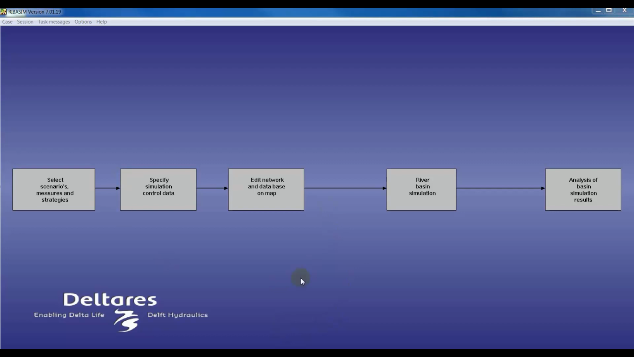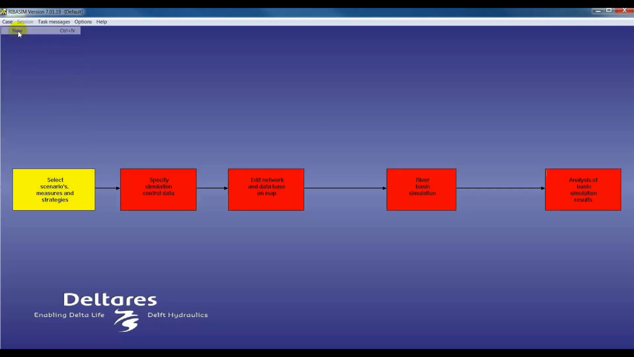This is the initial case management tool, which shows a flowchart of 5 task blocks. Each task block represents a task which has to be carried out to finalize a complete simulation case. The arrows between the tasks show the sequential order in which the tasks must be carried out. The second step is to start a new empty simulation case at the case management tool initial screen. Now select the case menu at the top of the screen. You can select a new case.